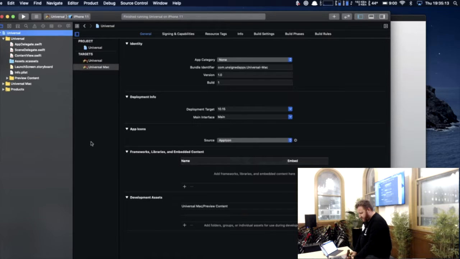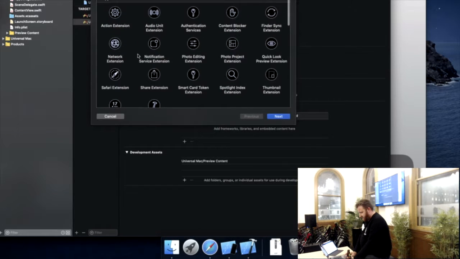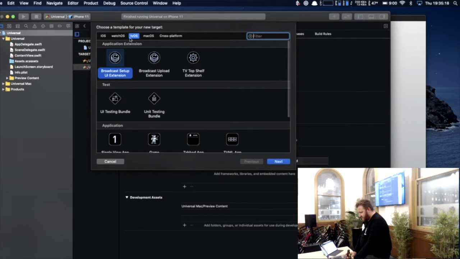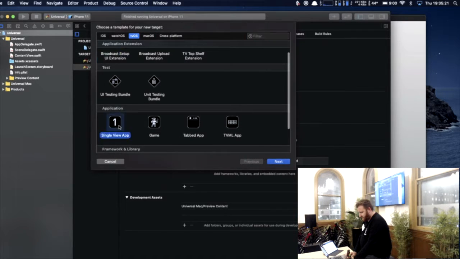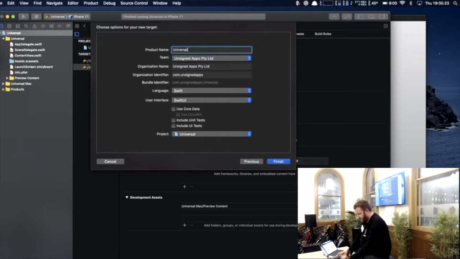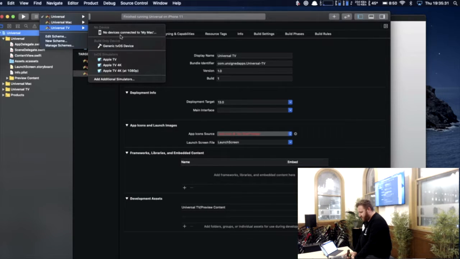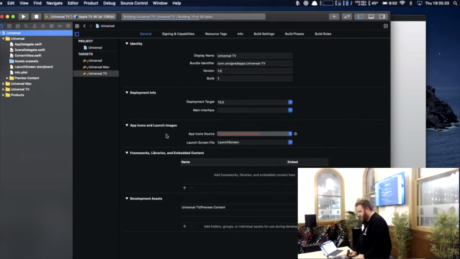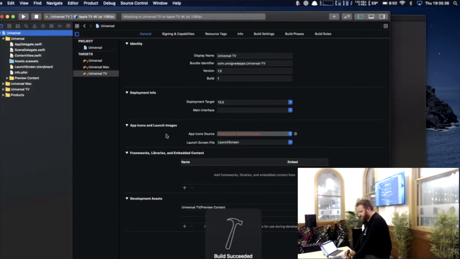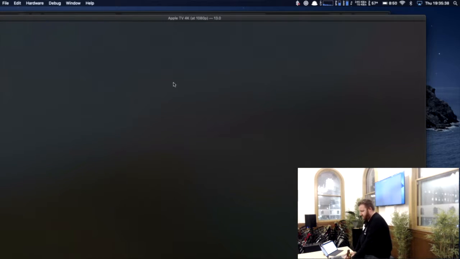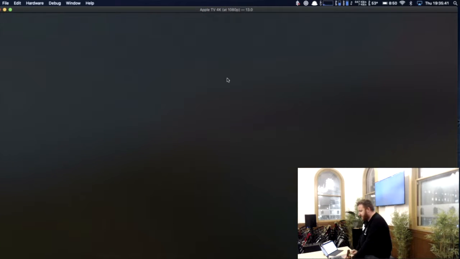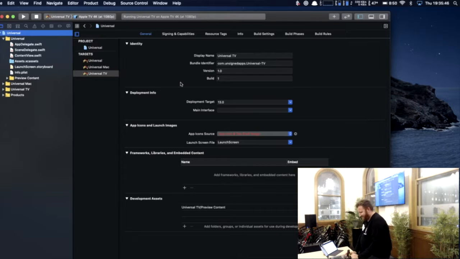Then let's increase the pane. Create a tvOS app. Universal TV. Again, we'll stick with SwiftUI. We might actually build and run that one so everyone can see how that works. TV simulator. Yay! Thanks, Jet. Your encouragement is appreciated.